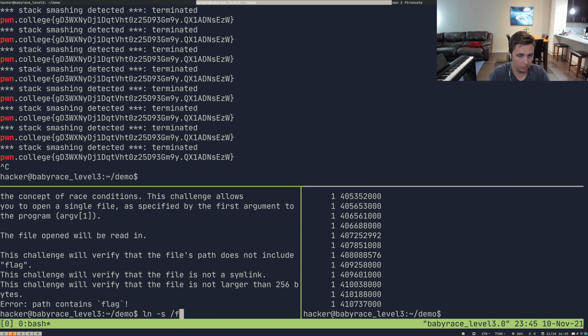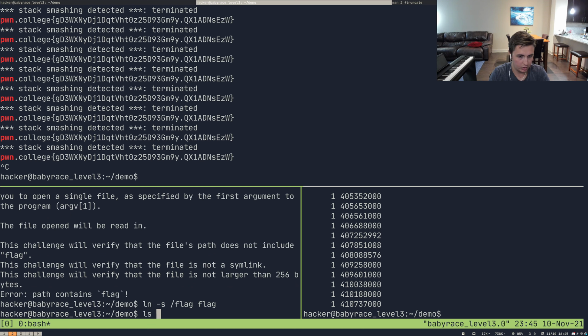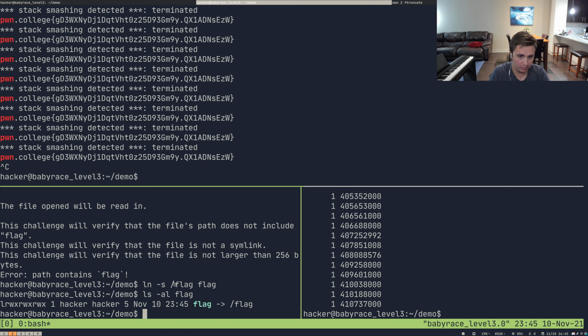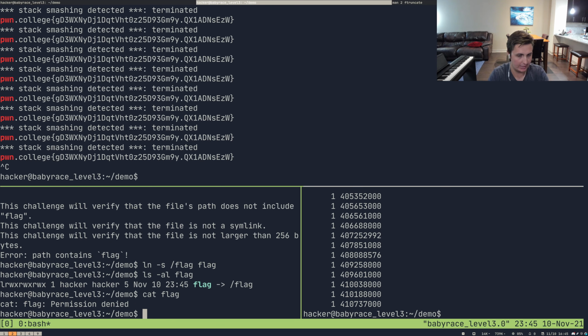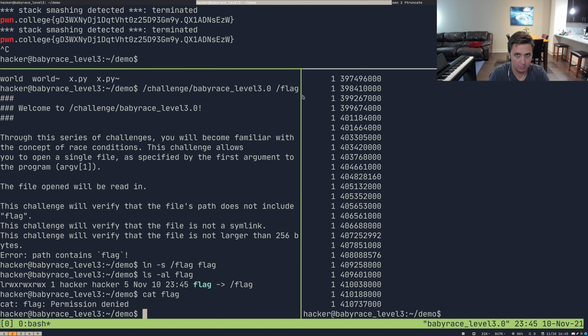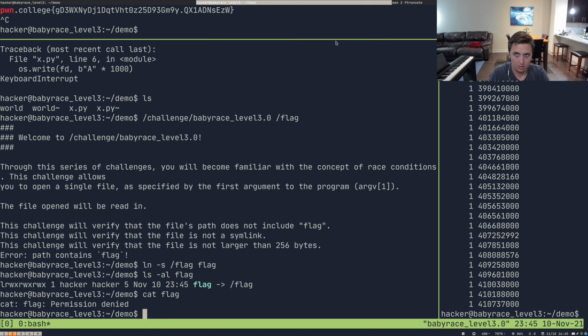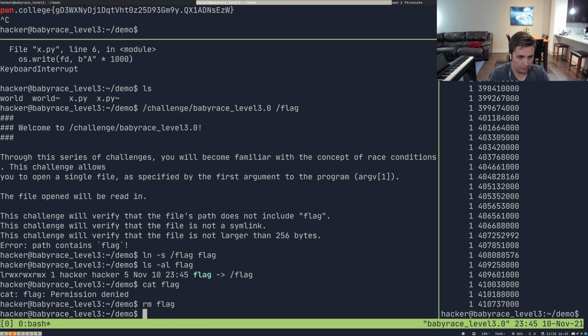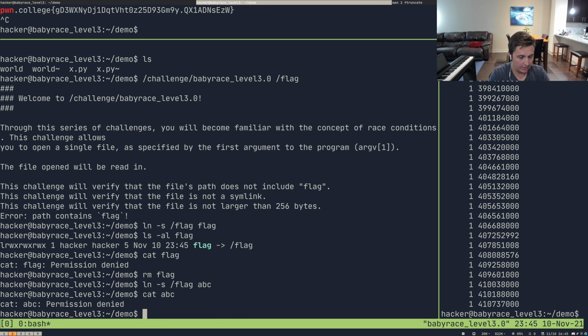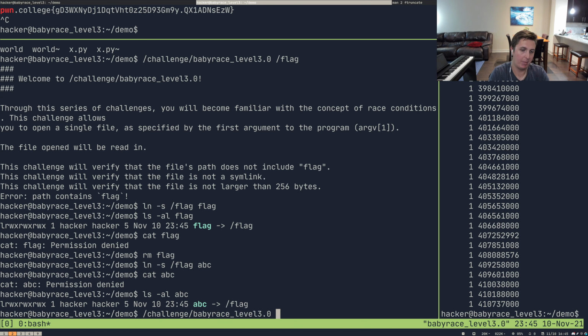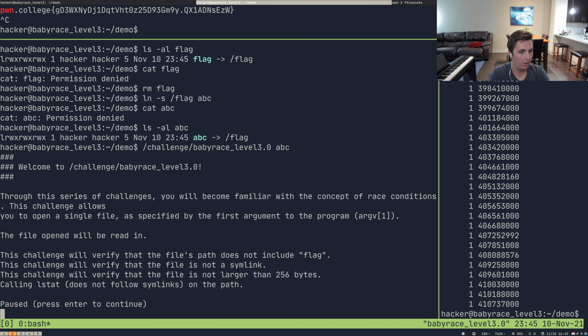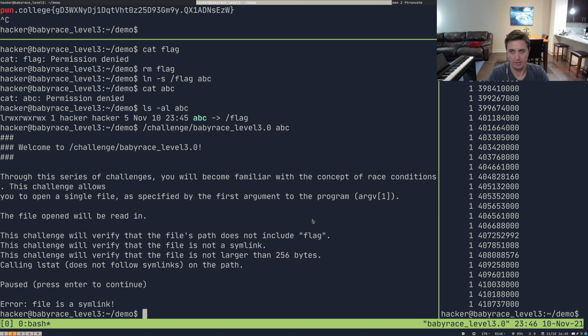But on the other hand, if we symlink /flag to flag, now we have this flag file in our current working directory, which points at /flag. Of course, we can't cat it because it's just a symlink to /flag. And similarly, we can't pass this to the program, because either way it contains the string flag. Let's remove this. If we do ln -s /flag abc, obviously we can't cat abc. This points to /flag, and we can't pass this as our path to baby race level 3. If we hit enter, it fails because the file is a symlink.